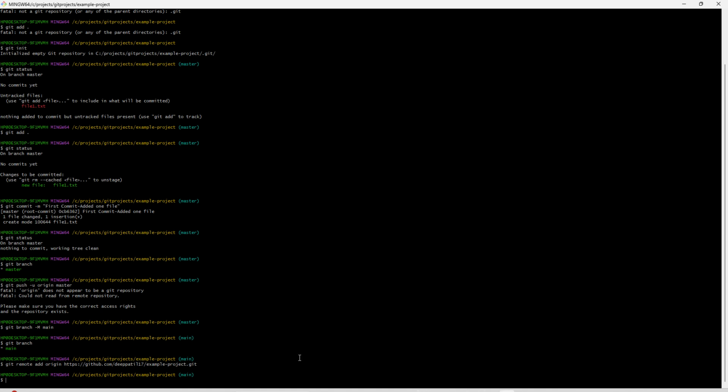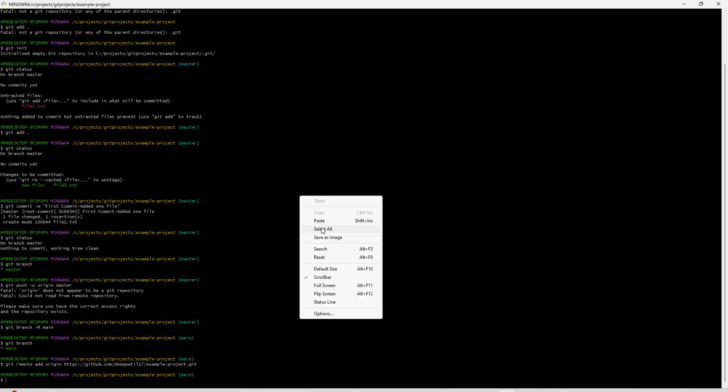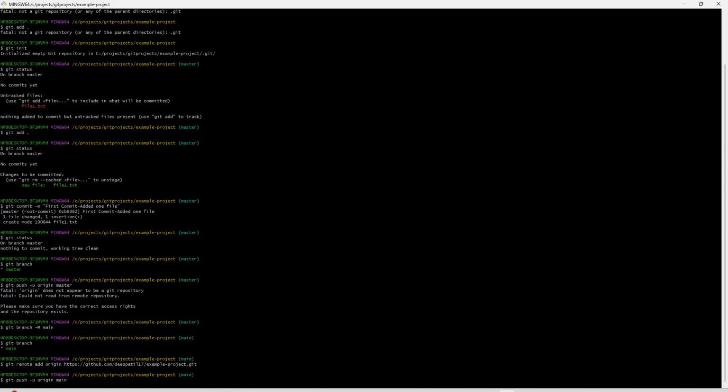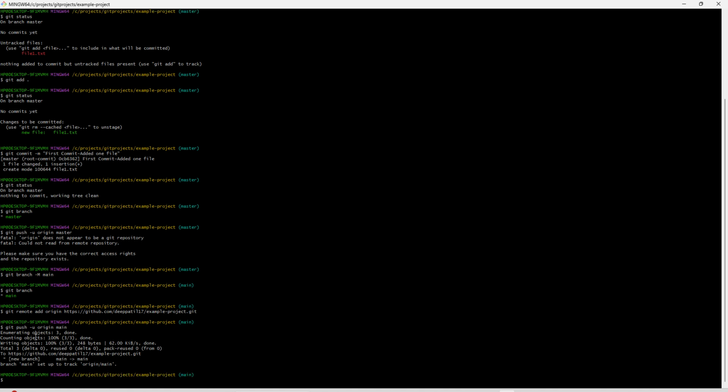Now the final command we can use, as it has mentioned here, is git push -u origin main. Now we can use the same. Fine. Now we can see our changes are pushed successfully to the main remote branch, and it is showing the same.